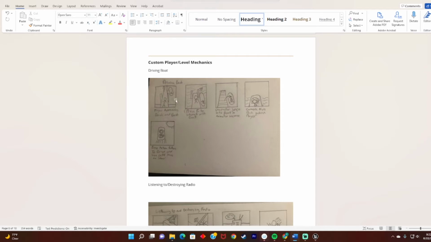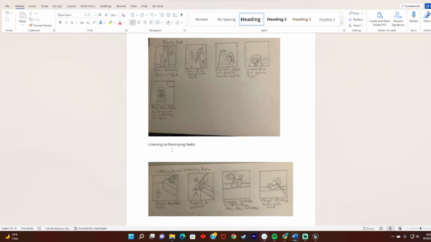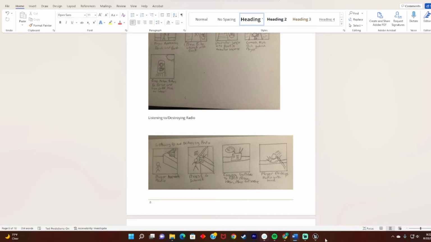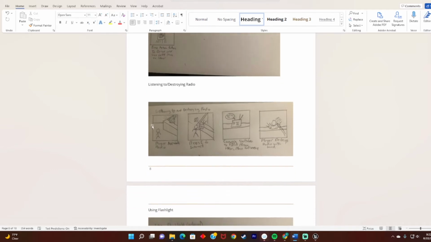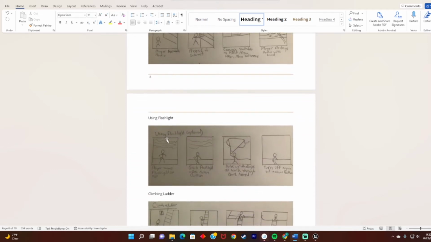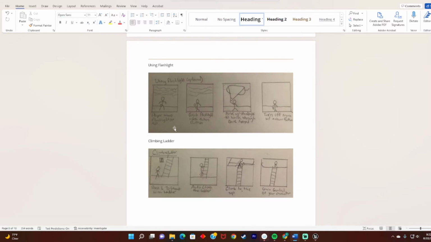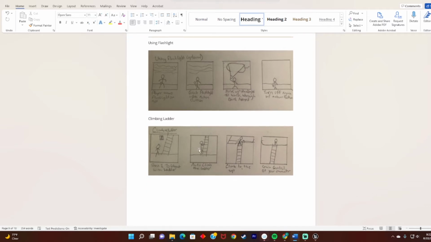So here's a diagram that I drew of driving the boat instead. This concept of listening to and destroying the radio just got completely cut. I really couldn't find a good use for it, and I couldn't think of why it would make sense for the narrative of the level, so it ended up getting cut and replaced with generic door mechanics. Using the flashlight is pretty much the same, although there is no animation in the final build, and the flashlight just comes out of the player's chest. This was also, again, due to time constraints.